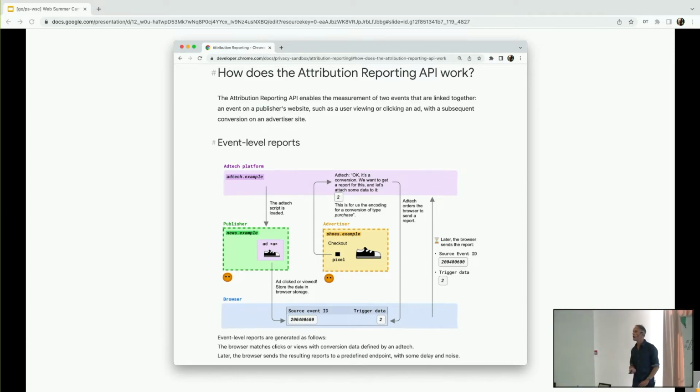If you want to find out more, there's really great content from our colleague Maud Nalpas on developer.chrome.com. There are a bunch of things there, including demos and so on.